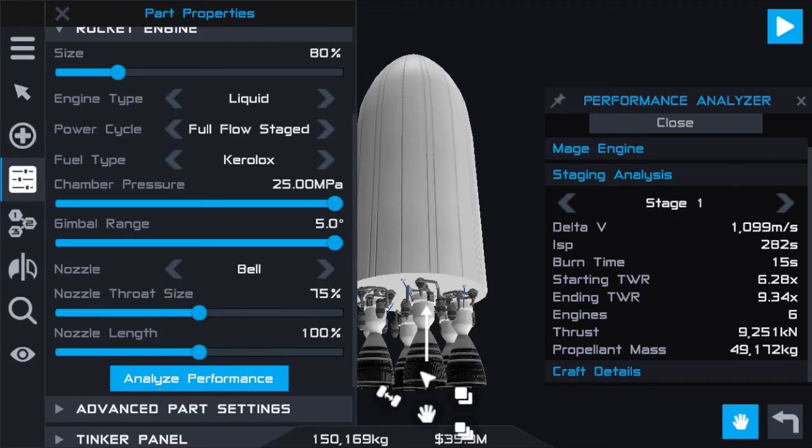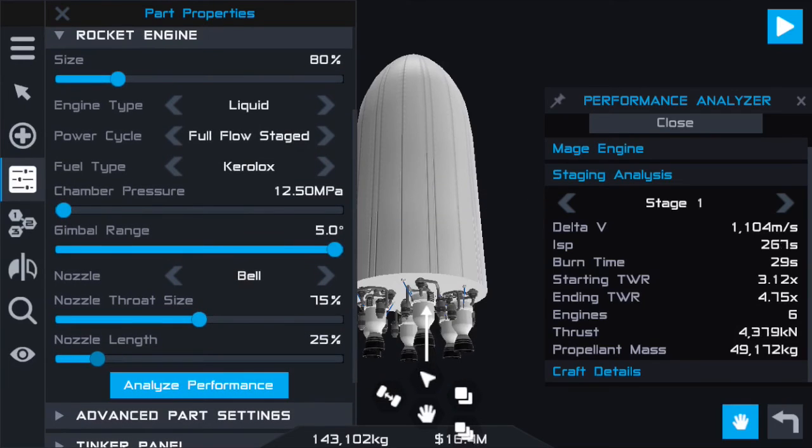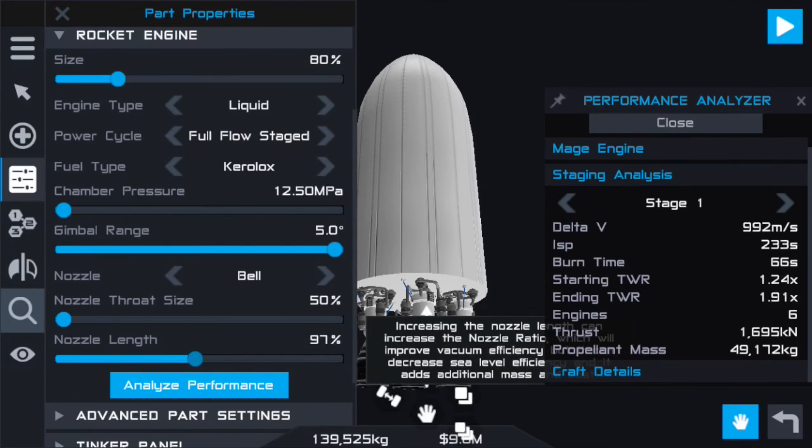Next thing you want to look at, the most important thing I reckon, is the starting TWR, which is your thrust to weight ratio. As you can see, it's really high now we've put these powerful engines on. So what we want to do is work that down to about 1, just over 1. Anything below 1 and you're going to run into problems. You're going to run into real problems.